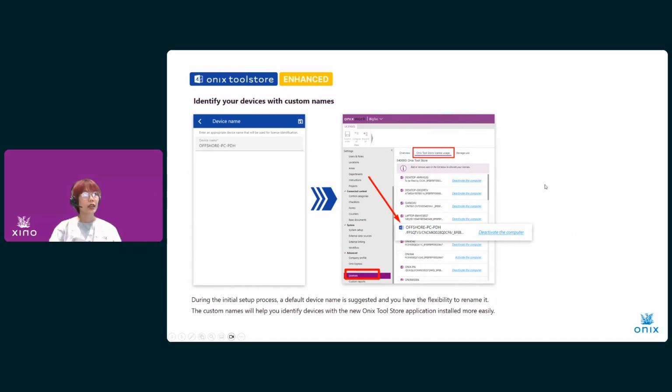And the last enhancement of this overview is to identify your devices with custom names. So if you're an Onix Toolstar user, and especially if you are an administrator, you know that every time you install Onix Toolstar on your devices, you have to do the initial setup. And before this release, the devices will have the default name taken from the device name. For example, I will have Onix Full as the laptop's name, and that will be applied to the device name. But now you can also customize this name.